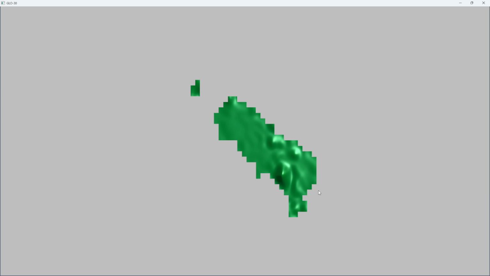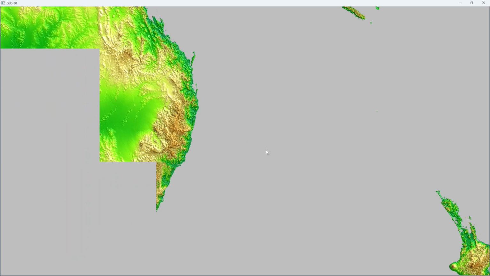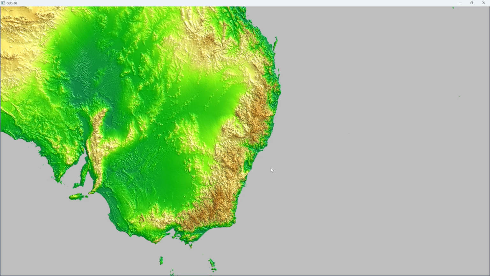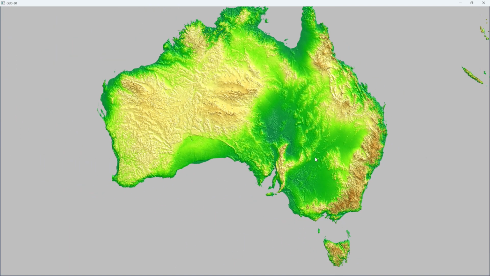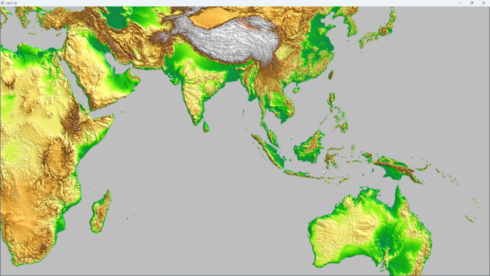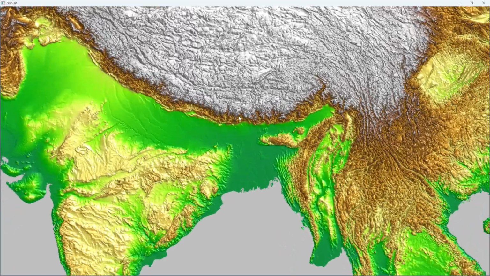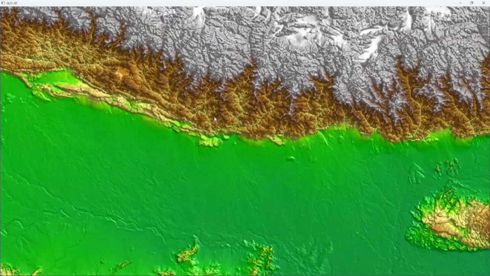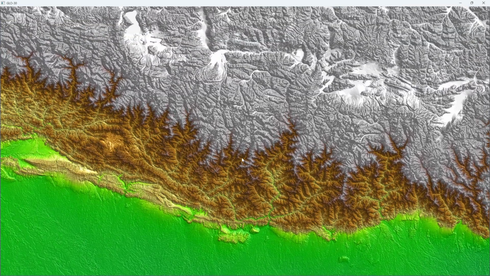So I imagine they've got some spike detection and removal algorithms, and it's removed Ball's Pyramid perfectly. So their algorithm's working, but it's just a pity that they erased one of the world's most spectacular topographic features. And related to that, I noticed that Mount Everest doesn't have the right height.